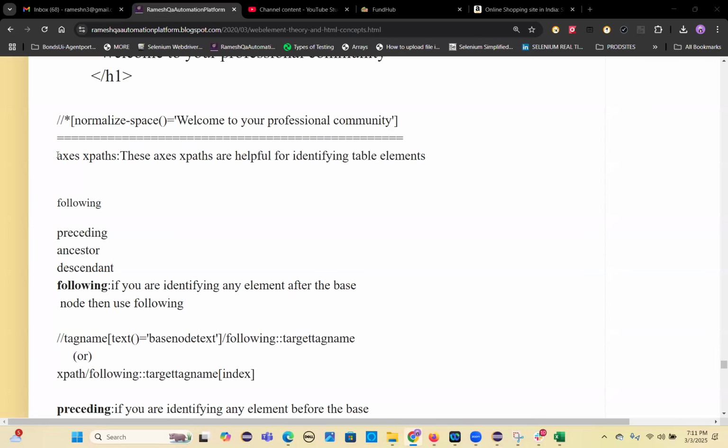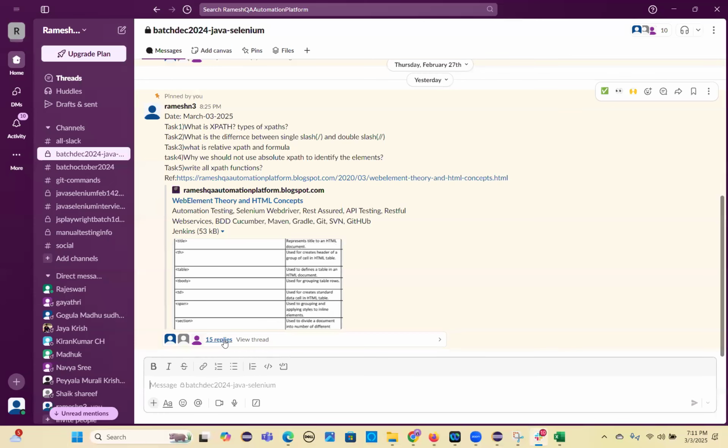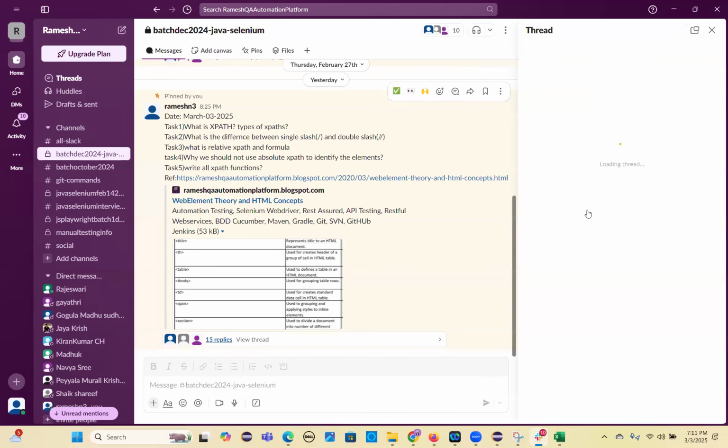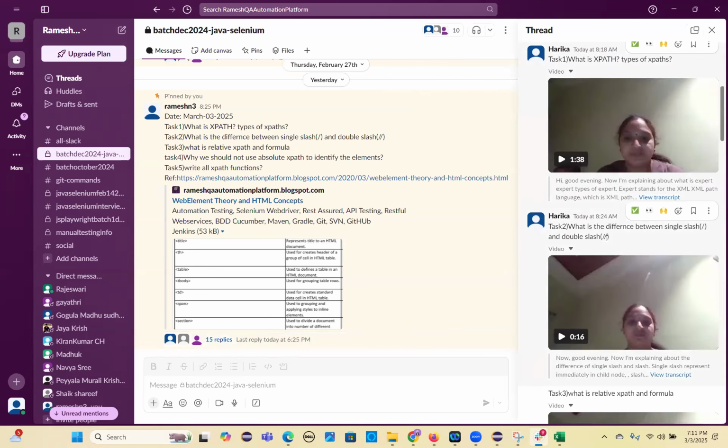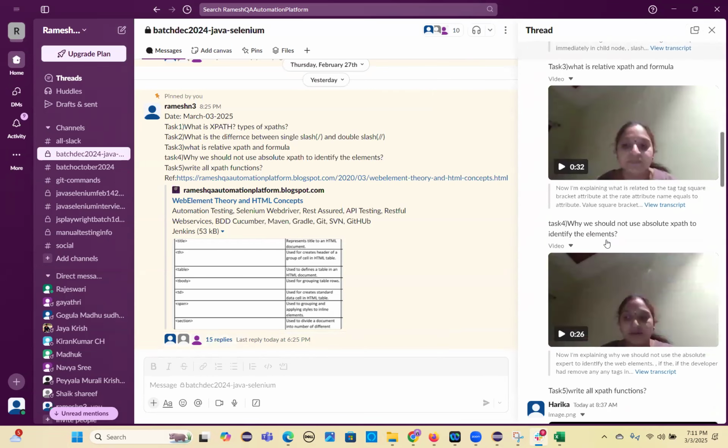Okay. So XPaths. Last class we saw XPath concepts. I don't know how many of you practiced that. If you haven't practiced, please do practice. Yeah, good progress.